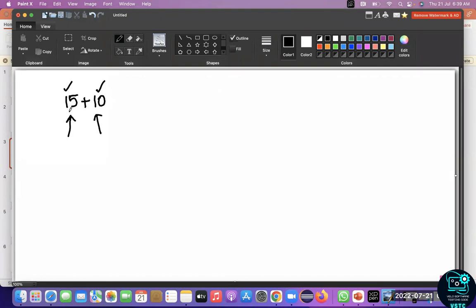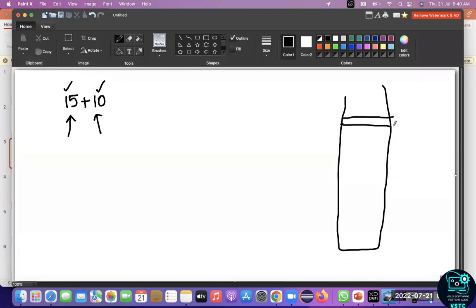So I'll get these two numbers, but I cannot just leave them like that. Somewhere I have to store them in memory first. So when I read some data, I have to store it in a particular memory location. Suppose this is my memory location.